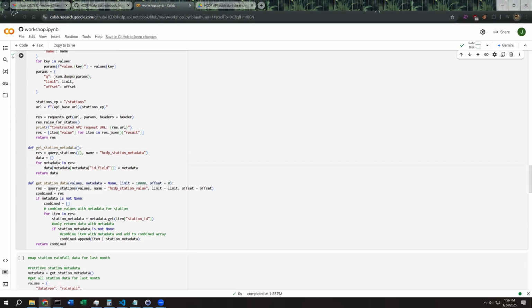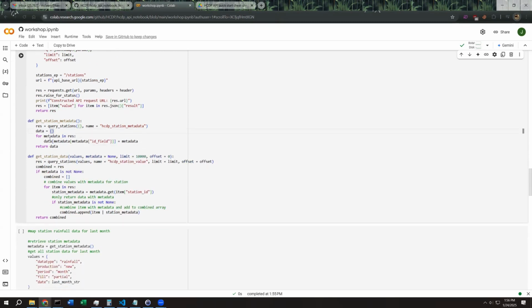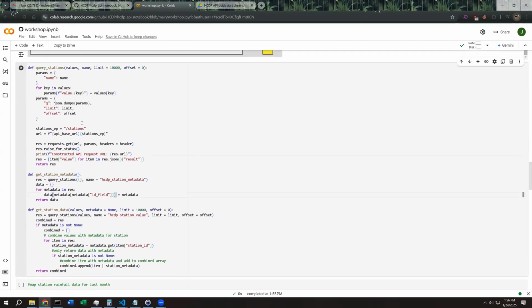For the station metadata, this is just querying all of the information with this keyword name because we're getting all the station metadata. And then we're going to package this into just a dictionary object based on ID so that we can reference it against the values that we get and combine them together later.